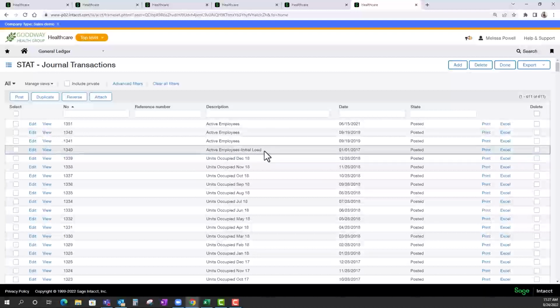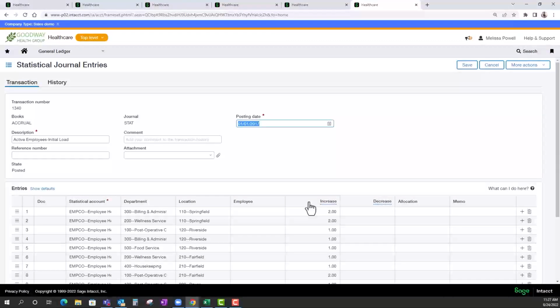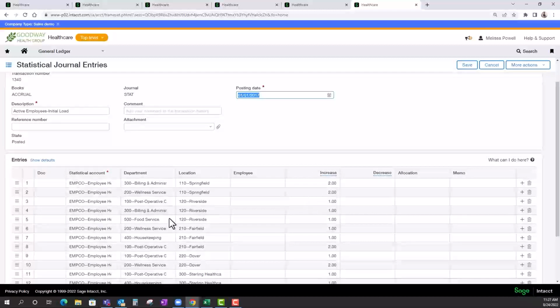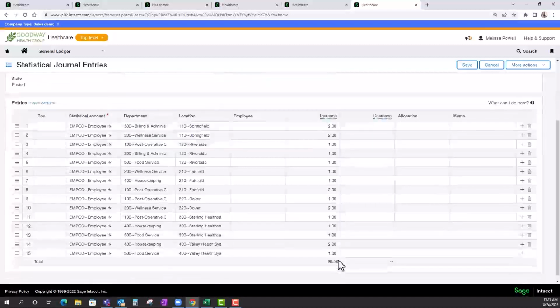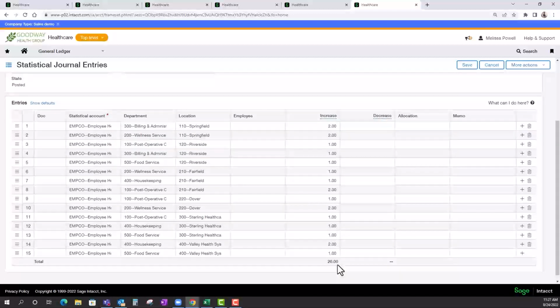You can see here in our employee headcount example, this is our initial load of our employee headcount. Since this is a cumulative account, we have employees split out by department and split out by location, and their starting counts here with a total of 20 employees altogether.